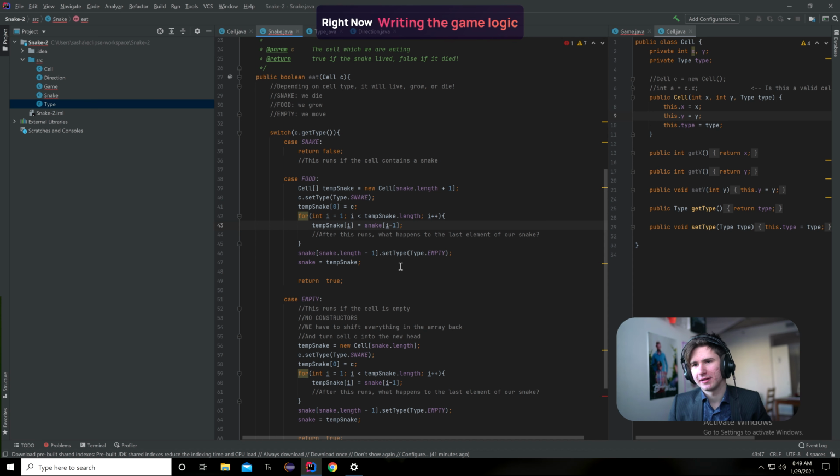Or is there something that we might need to change before this works? The loop won't copy the last cell. Will it not copy the last cell? Because if we think about it, look, temp snake has a length of snake.length plus 1. Here we're iterating until temp snake.length, so this is going to be snake.length plus 1 minus 1. So the last element we copy will actually be the last element of the snake array. If that makes sense to you. So we don't actually need to change that, but there is something here that we do need to change.